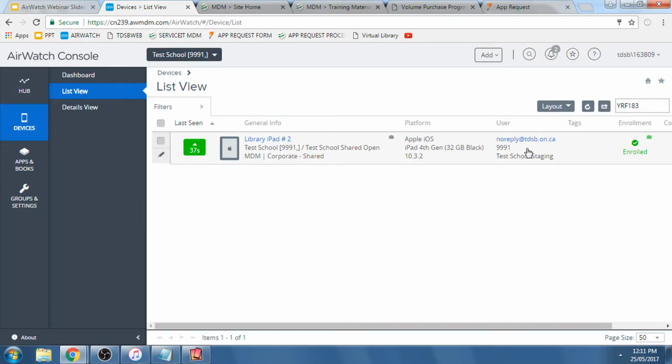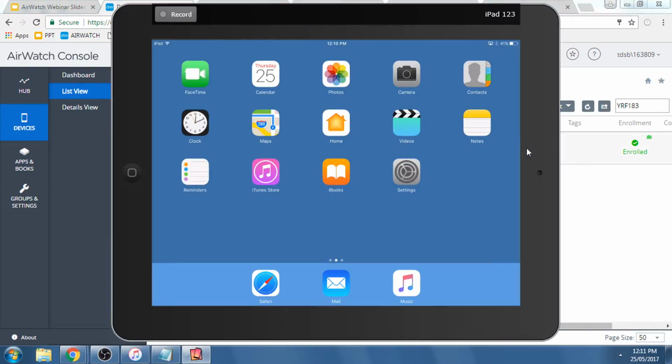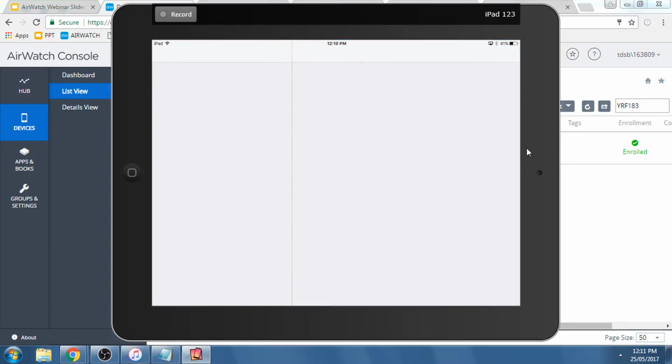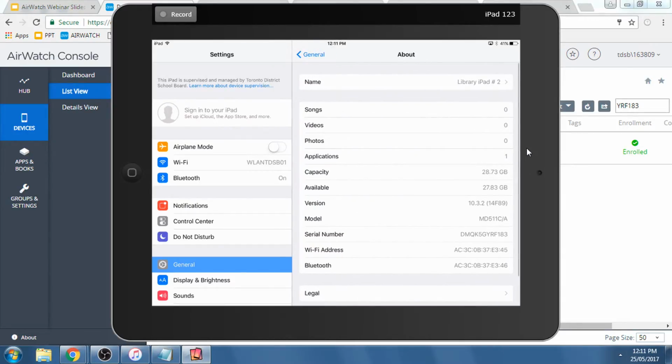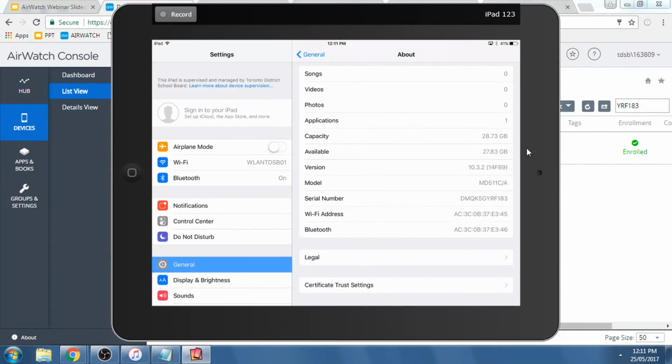And for DEP, you can find the serial number by going into Settings, over here, and then going to General on the left-hand side, and then About, and then if you scroll down, you'll see right here, the serial number is halfway there.